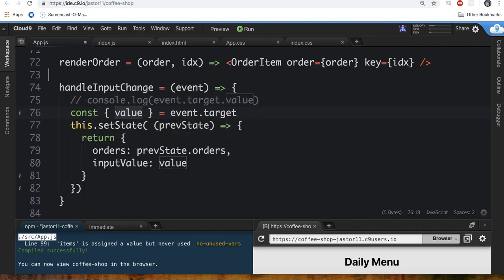Now, this.setState must be passed a new object with the new state, or be passed a function that takes in the previous state or the current state and then returns a new state. So in our case, we gave it a function where we pass the previous state to that function, and then we return a new object where the orders are equal to the previous state.orders. We don't even actually have to do that either, but I'm just doing it for now. And it's still the same as it was before, but the input value is changed to whatever the user has entered into the input. So that is why we have a controlled input.